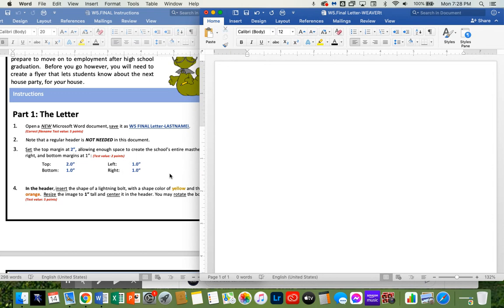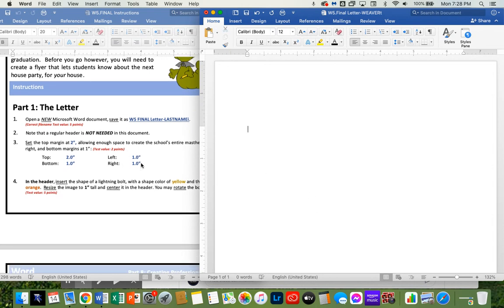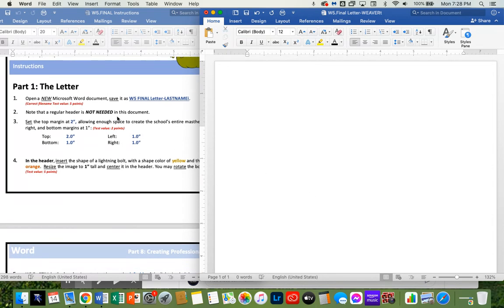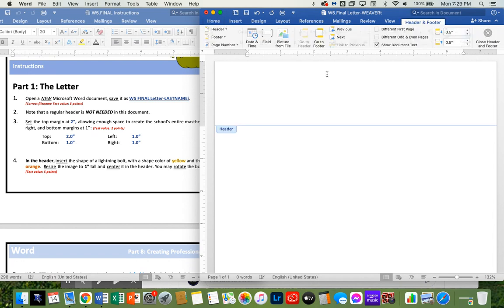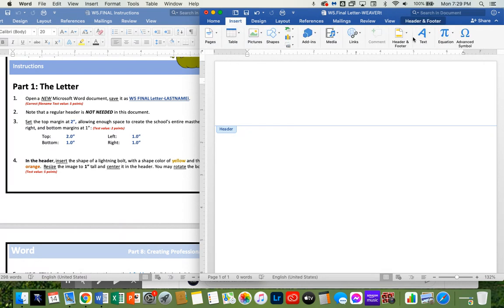All right, so moving right along, now that we have our margins set, notice that we are not going to do our 4 lines of information up there as usual. Instead, we're going to double click here at the top of the page to get into our header area. You can also go to Insert, Header and Footer, and click on Header to get to the same place.